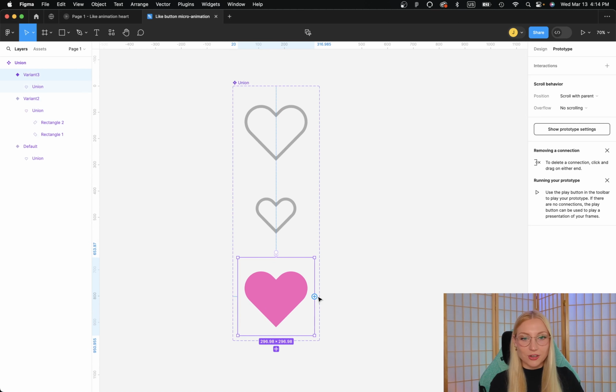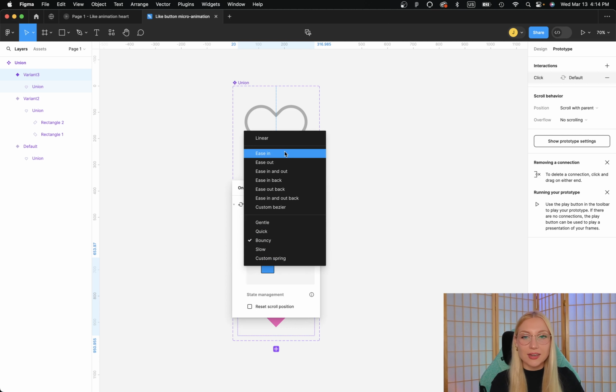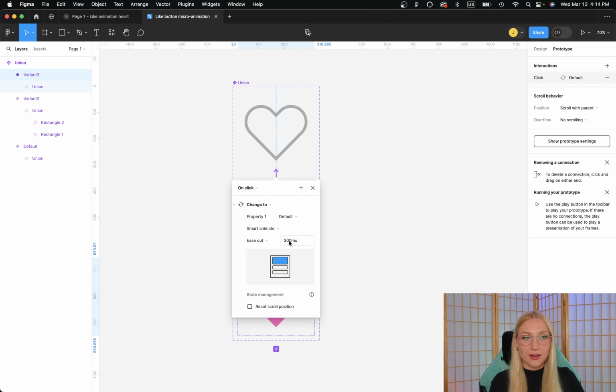And then for the third, we're going to want to go ahead and grab that variant, connect it back to that first heart. Make sure it says on click, property 1, default, smart animate. And this one, we're going to have it ease out. And we'll go ahead and change this again to about 80 milliseconds.